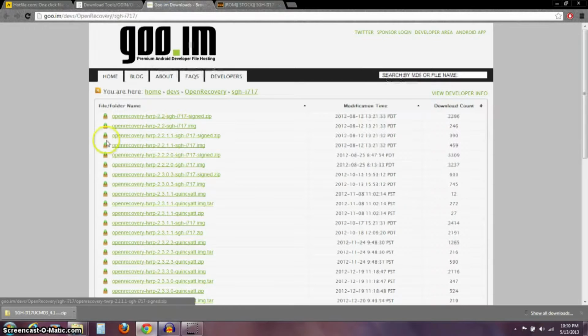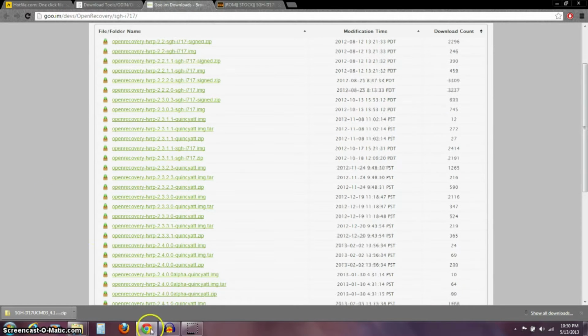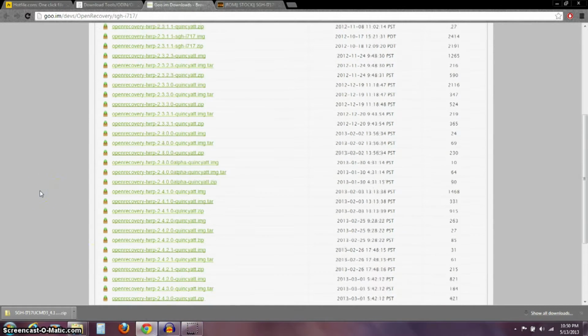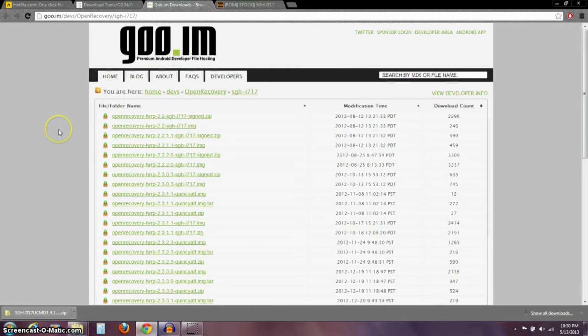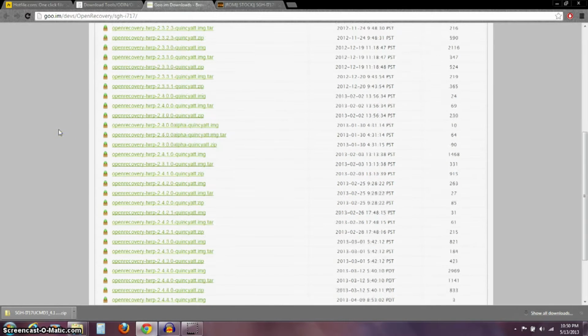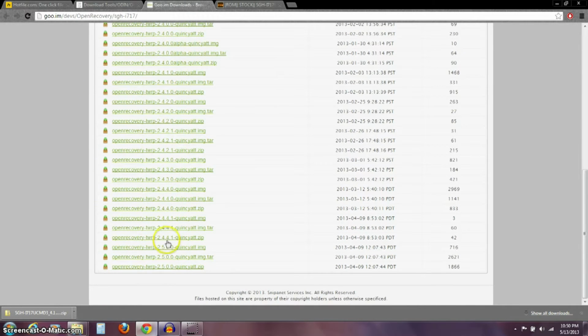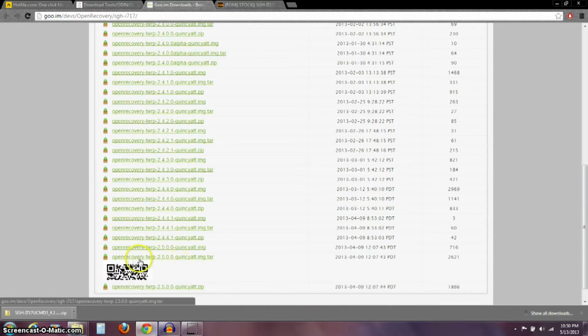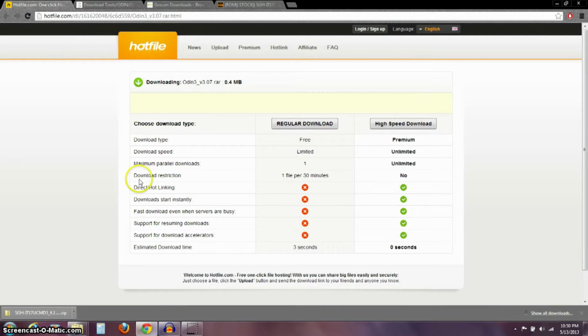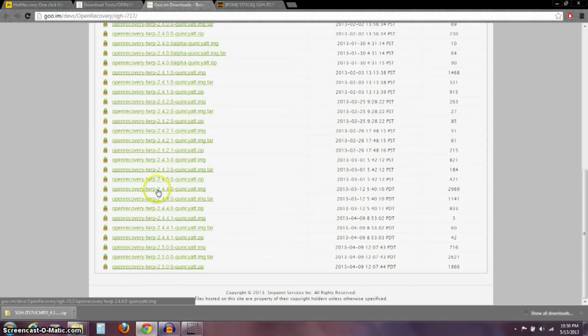Second thing you need to download is our custom recovery that we're going to be using. I'll have a link in the description to all these different sites. But down at the bottom of this, you want to download this Open Recovery TWRP 2.5.0.0. You want the one file with the extension .img, that's .image.tar. We're going to be flashing this through this Odin program that we downloaded first.